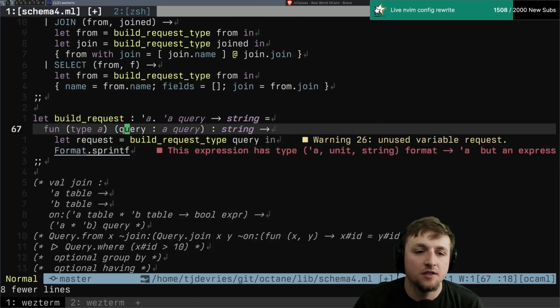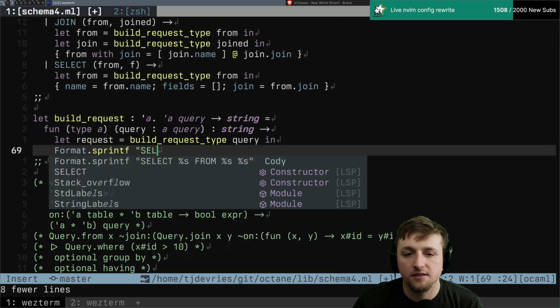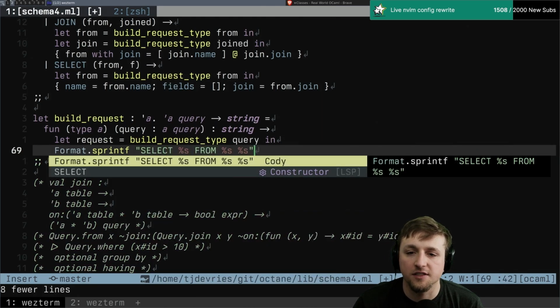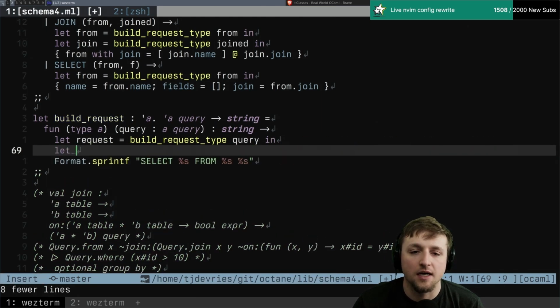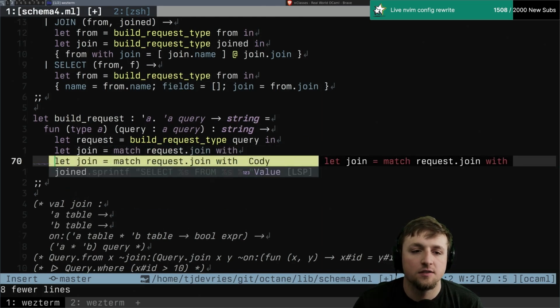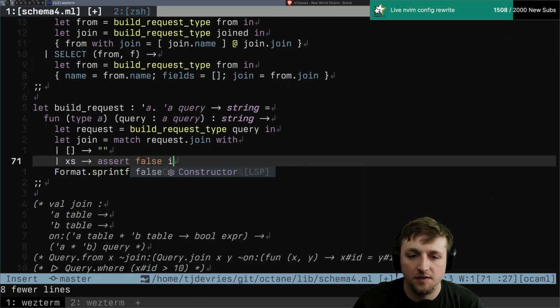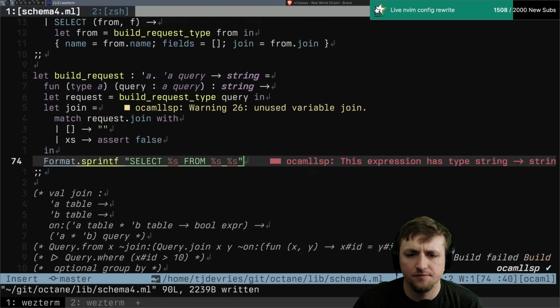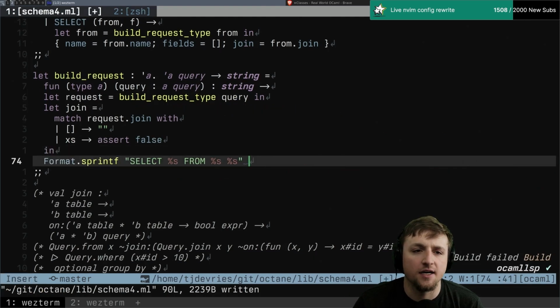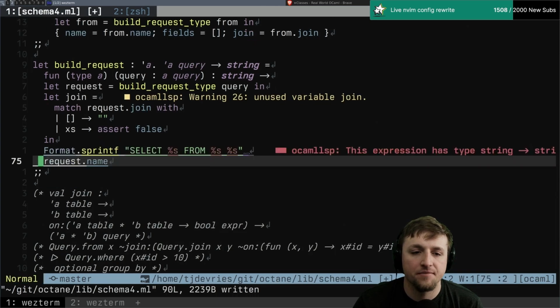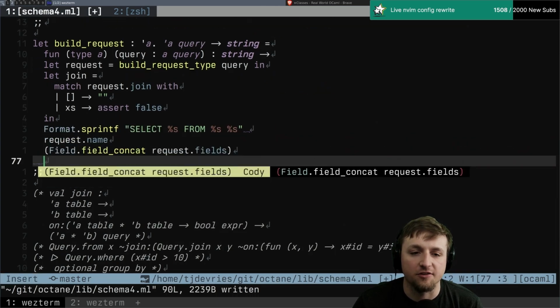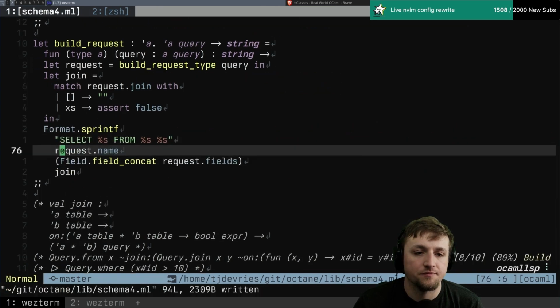format.sprintf. Select %s from this in this, right? Let join match with that's probably fine for now. So this would be like request.from or request.name, field concat request fields, and join.